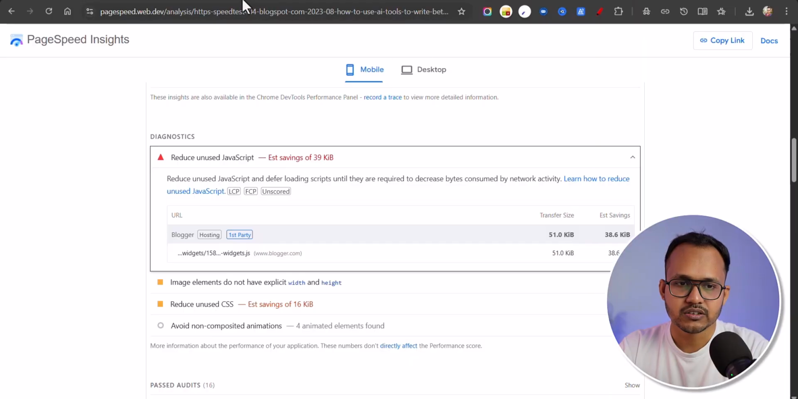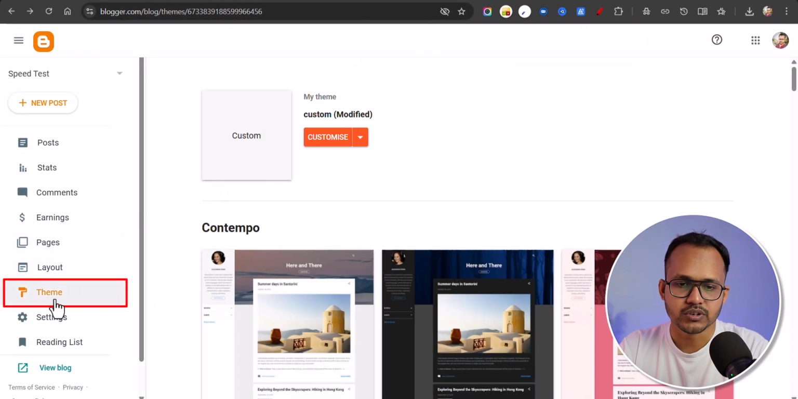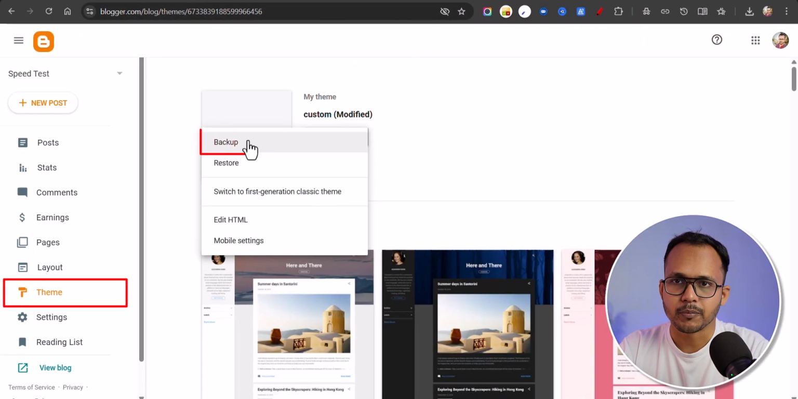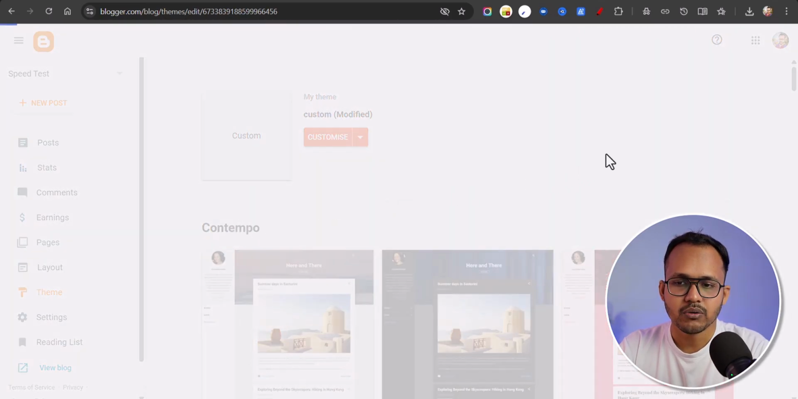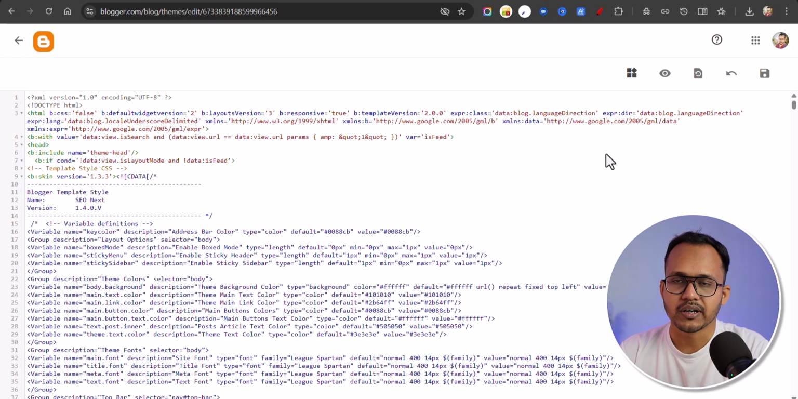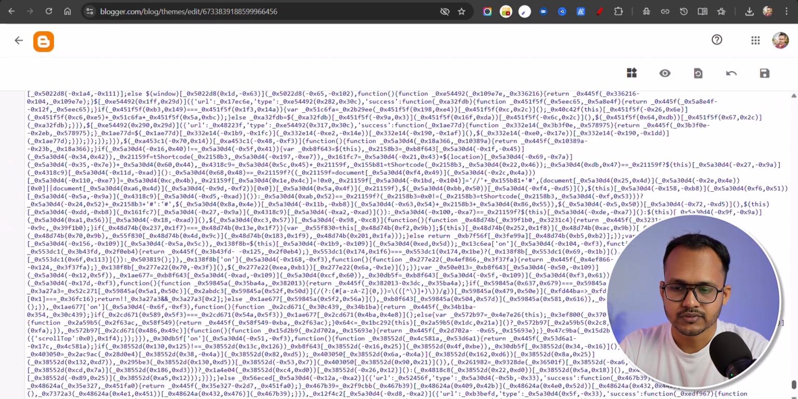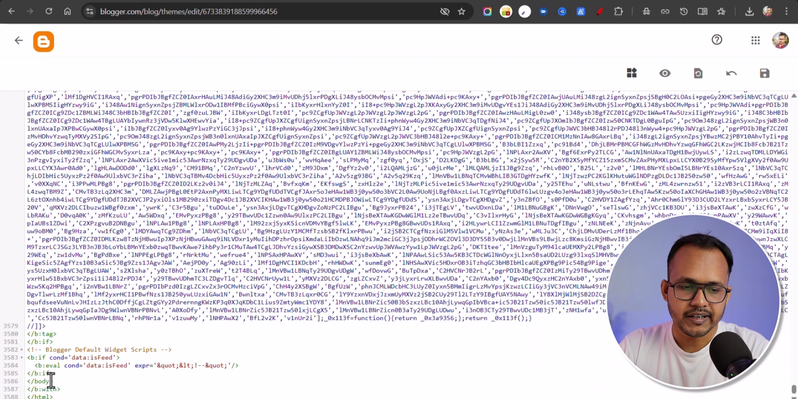To solve this, you need to go to your Blogger dashboard, go to Theme, and take a backup of your theme code first, and after that click on Edit HTML. Now you need to add a small code at the end of your theme code. Let me scroll down, and here you will find the closing body tag. So we need to replace this code with a new code.